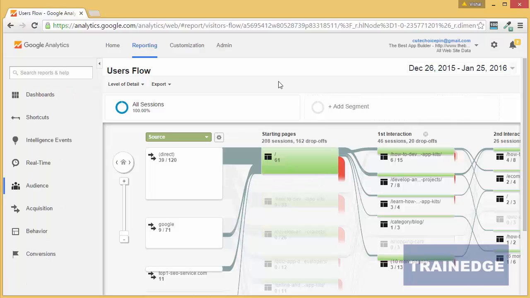We looked at the different audience reports and how you can use them to better understand who is coming to your website.